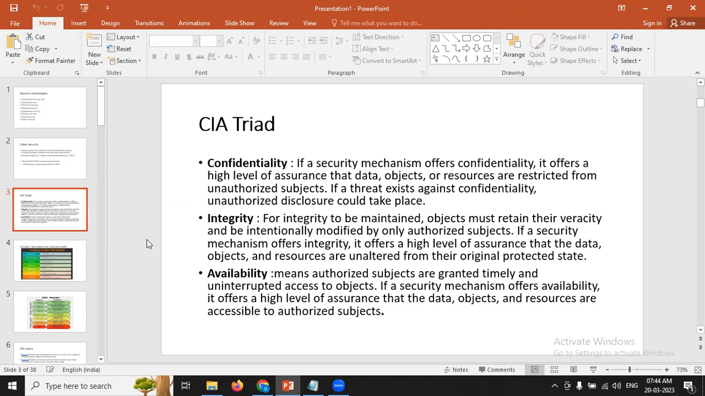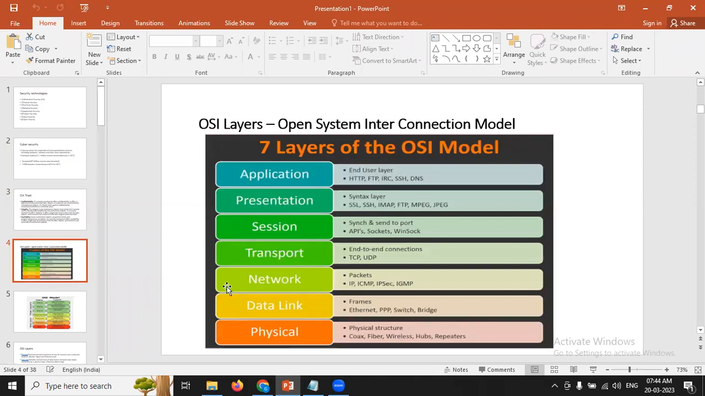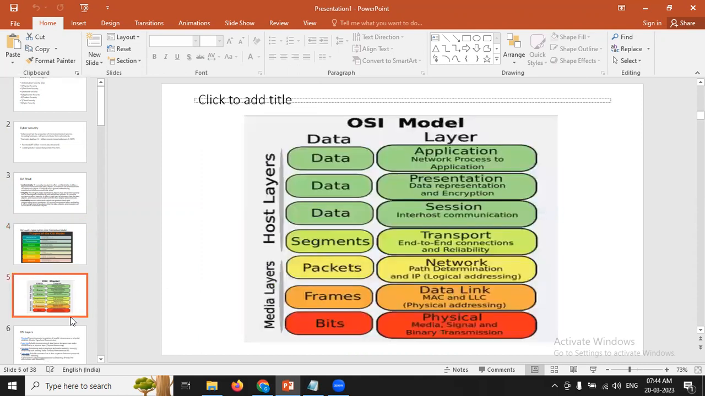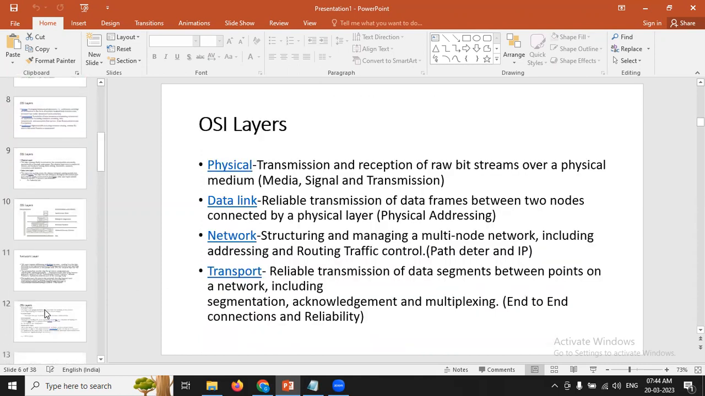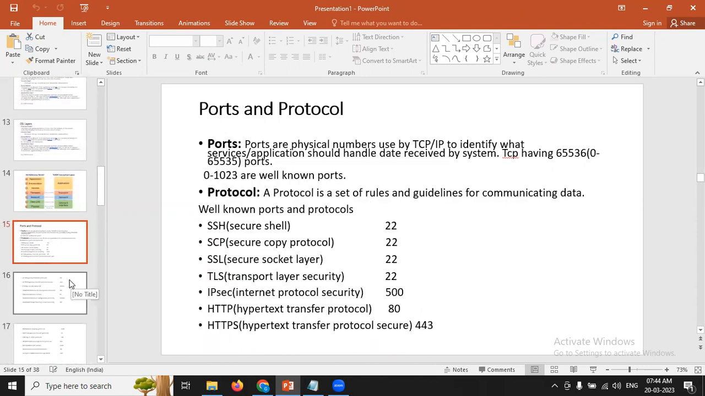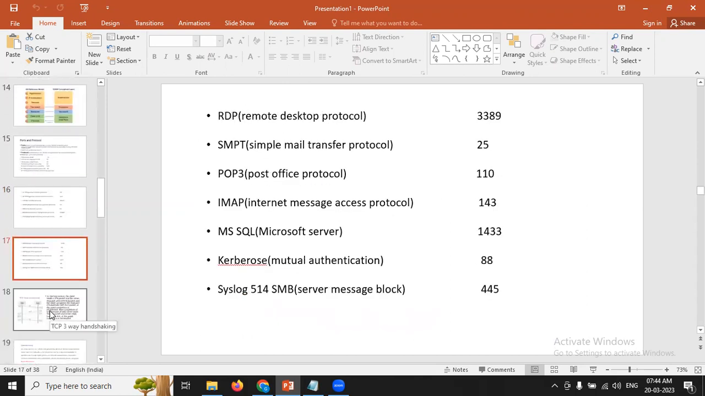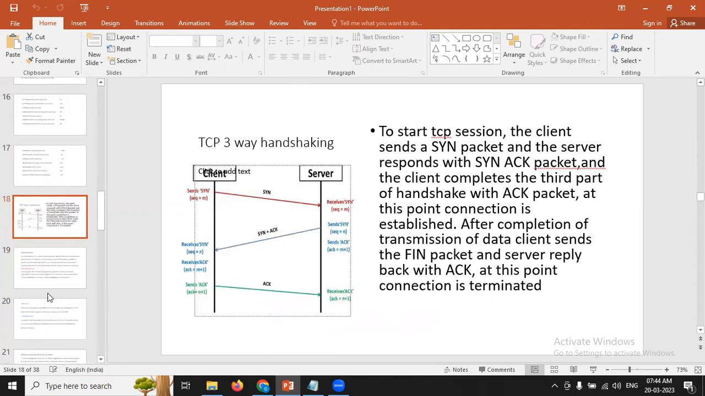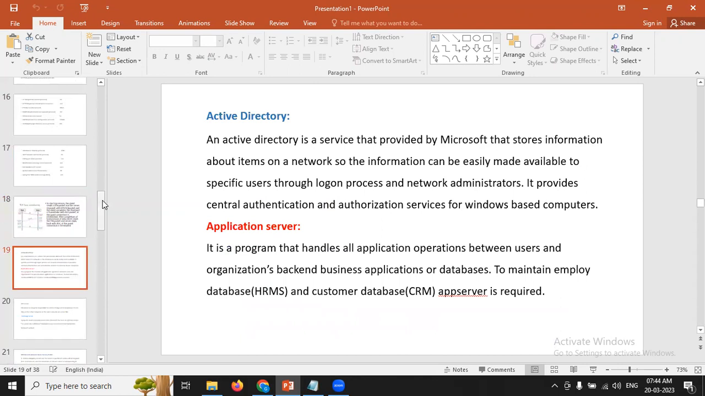Today's agenda is what the CIA triad is and how it is important from the security point of view, and the OSI model, which is how data is transferred from one machine to another, or sender to receiver. There are two types of models: one is the OSI model, and the next is the TCP/IP model. Further, there are ports and protocols: what ports and what protocols we are using. I am trying to cover those in this class, and the three-way handshake also. These are the concepts I will cover today.